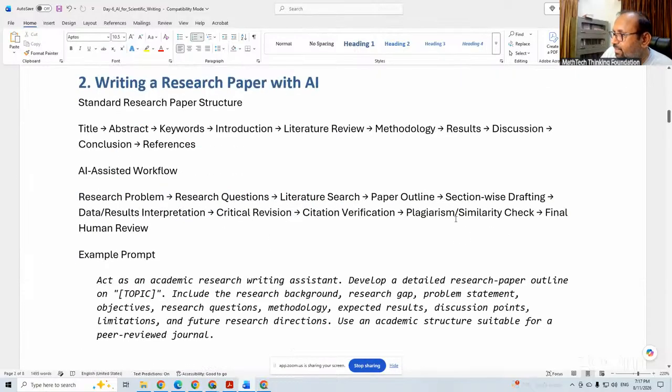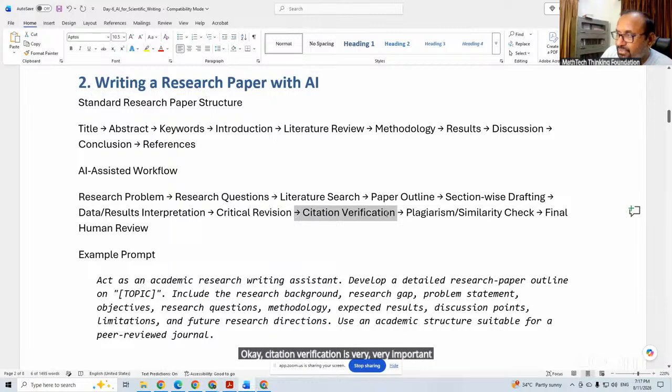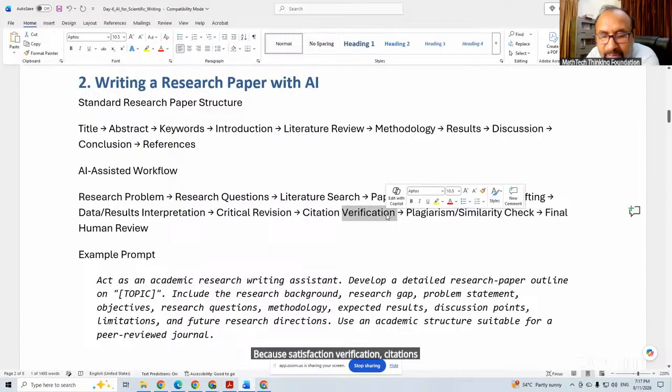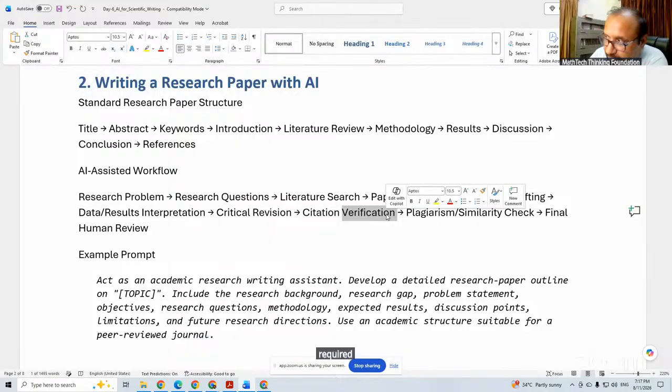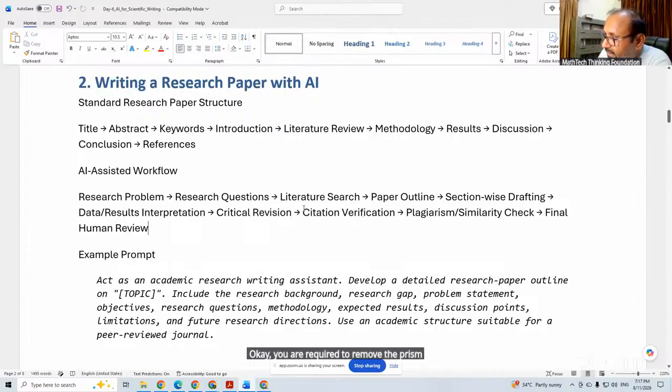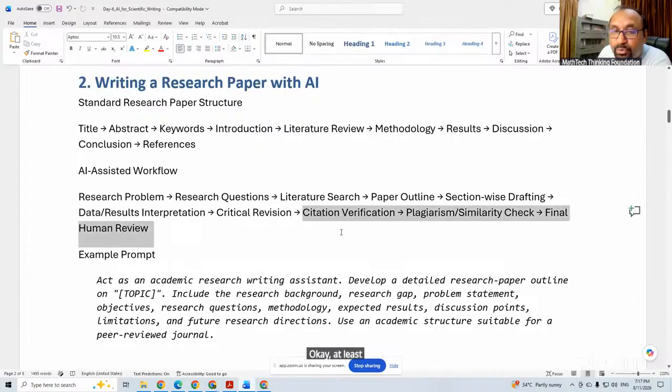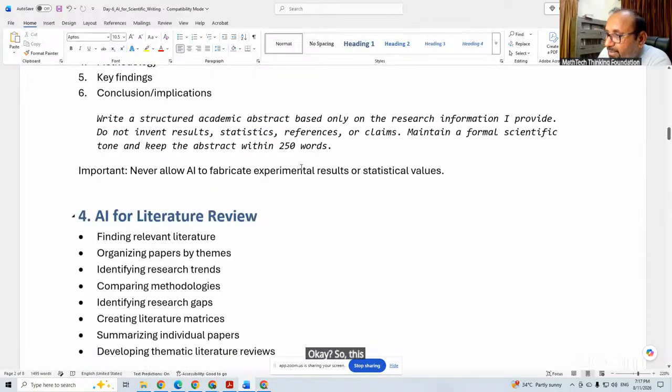This one, this part. Citation verification is very, very important, because the citations which they are giving are not necessarily accurate. We are required to do cross verification. You are also required to remove the plagiarism. At least these three things we have to critically cross check. This will save you a lot of time.